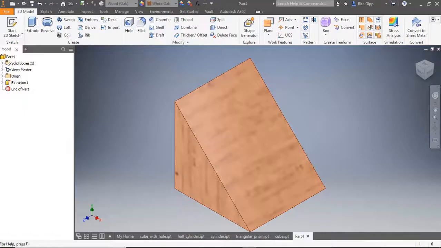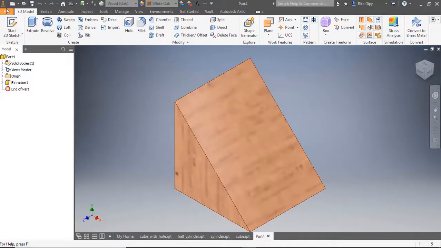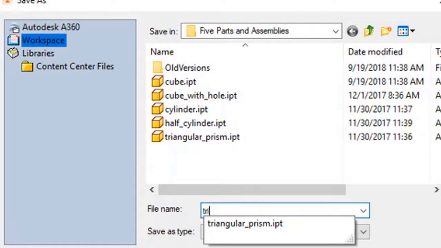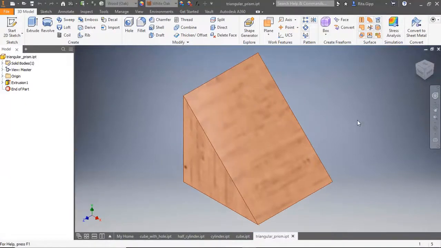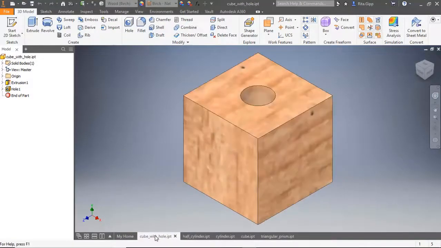And now I can save, which means I need to close this one so that I can save my new one. File, save as, and give it a name that describes what it is. Okay, so you have your first two models. The next video will demonstrate how to make a circle, or not a circle, but a cylinder, a half cylinder, and a cube with a hole in it.